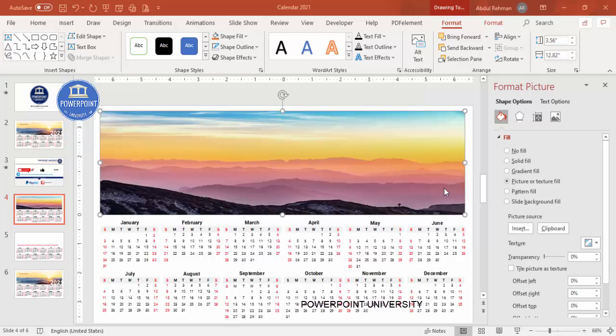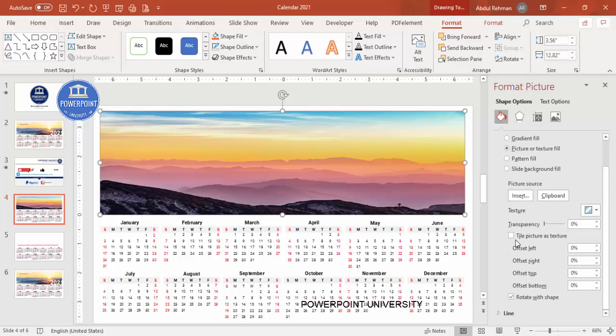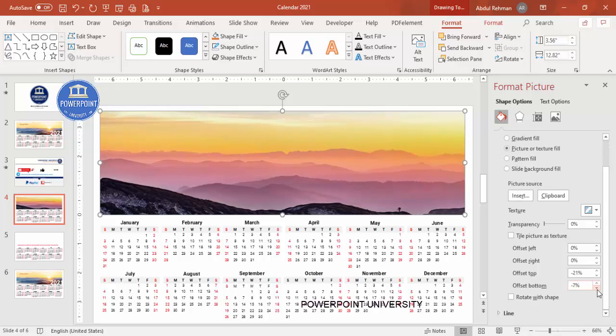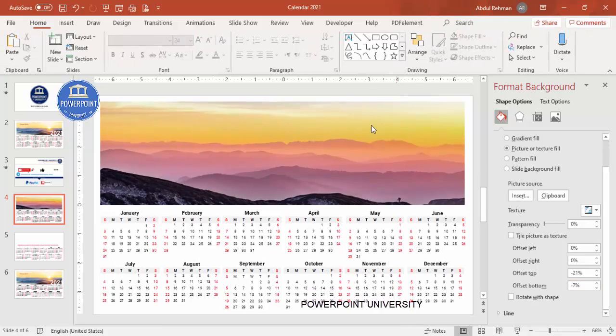So you can see here I have selected this image from my local PC, and then scroll it down and you've got some options, the offset left, right, top and bottom, and make sure to untick this one, rotate with shape. And then if you want, you can just adjust left, right, bottom, if you want to increase. So depending on your requirement, you can just play with that.